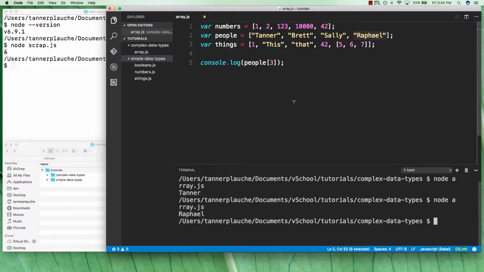And it's that simple. Anytime we want to get something out of an array, we type the name, and then square brackets, and then the digit. Let's try this one more time. And if we look at this things array, we'll go 0, 1, 2, 3, 4. And look, we have this array of, it's another array inside of an array. So let's say 4.